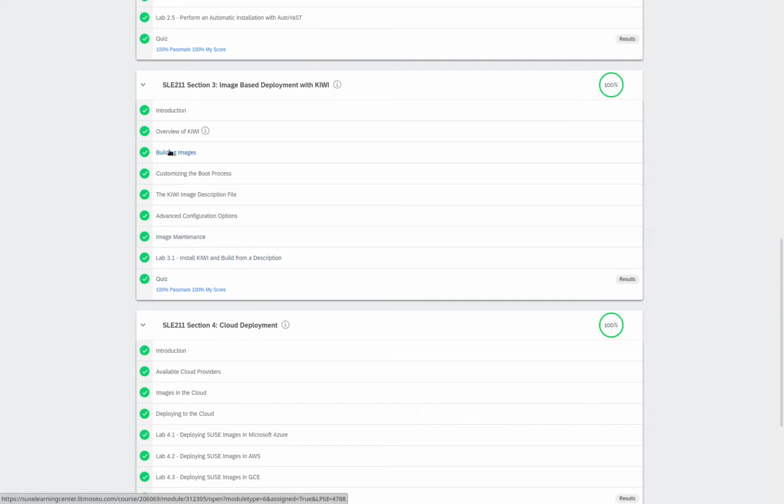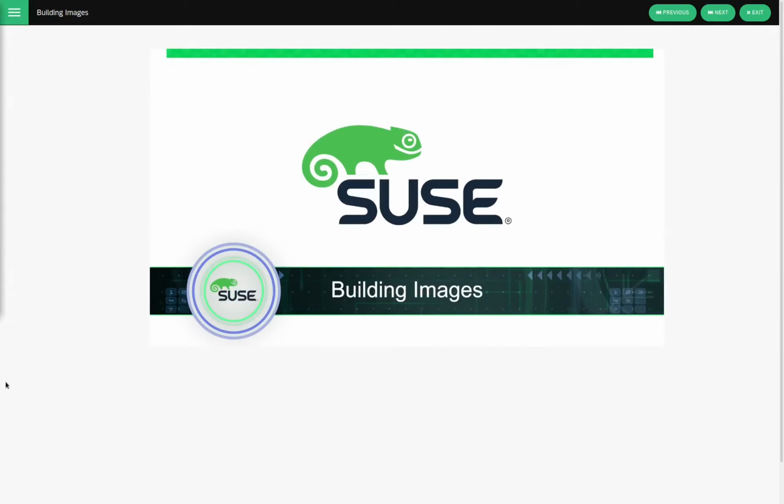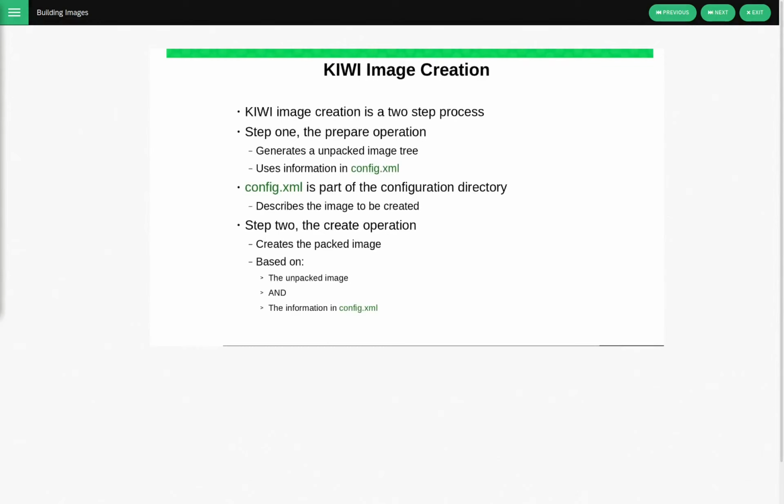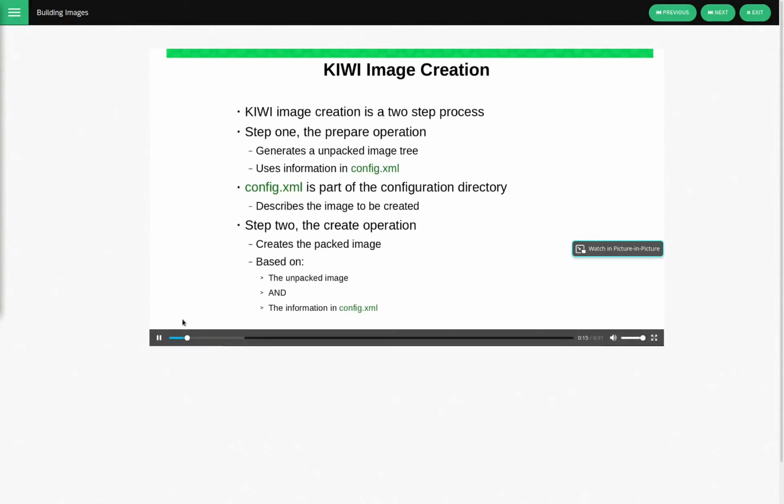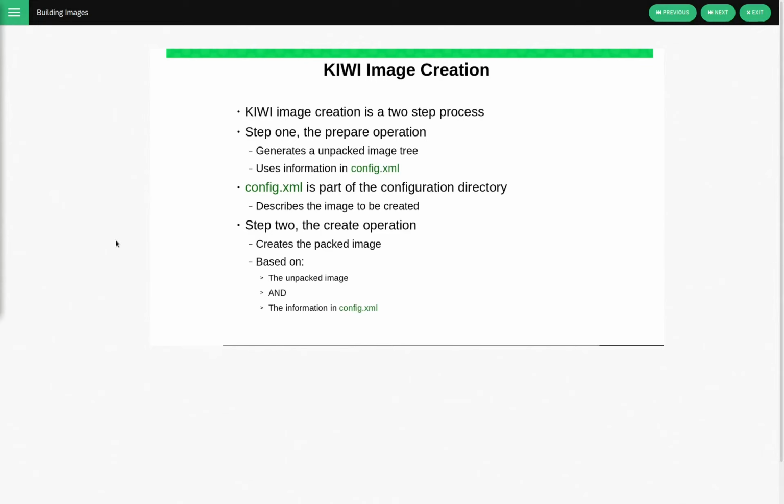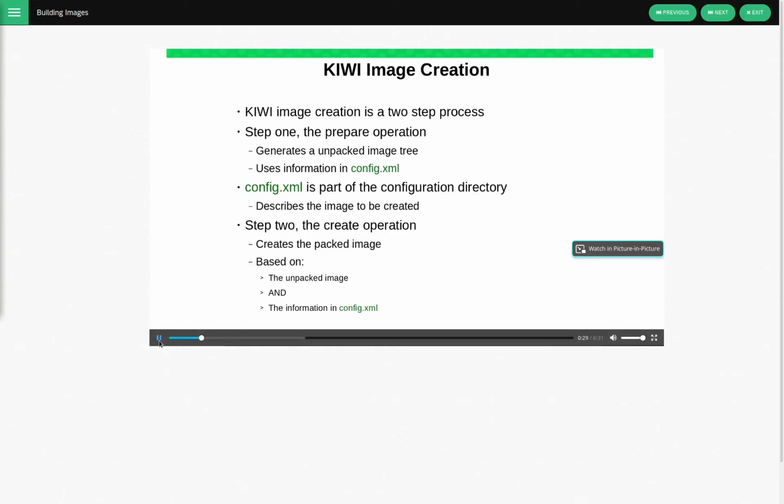We'll start a video here. When we are building images with Kiwi, we have to, again, just kind of review how we get to the point where we build the image. Now, as we've stated previously, it's a two-step process. So we have the preparation stage, generating an unpacked image tree. In other words, an installation of an entire operating system put within a particular file. It's kind of like a chrooted environment, but we're doing it inside of a single image tree, a single location. Just a small sample of the types of content you can see in this learning path.